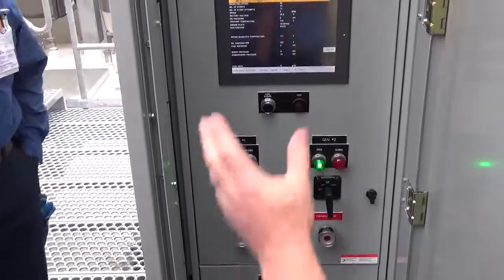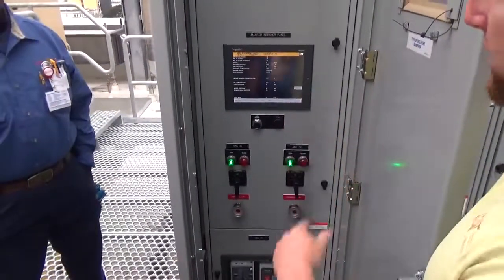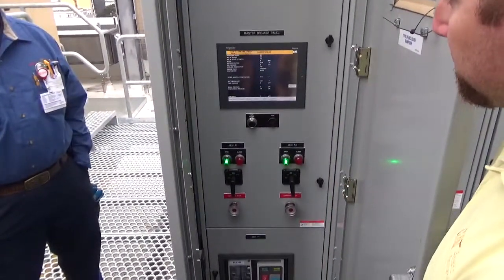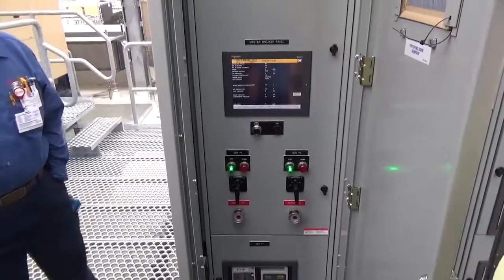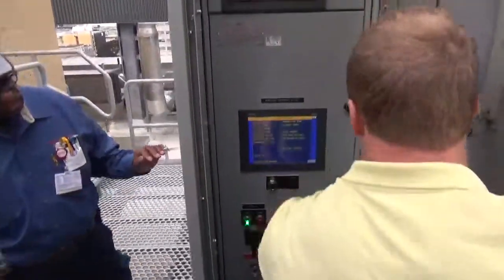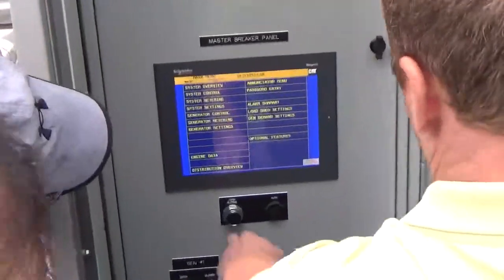Now both engine data screens are the same. Any questions on the engine data screen? Okay. We'll go ahead and move on down.